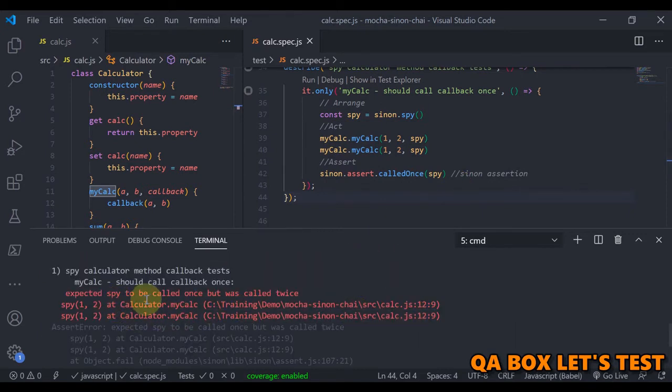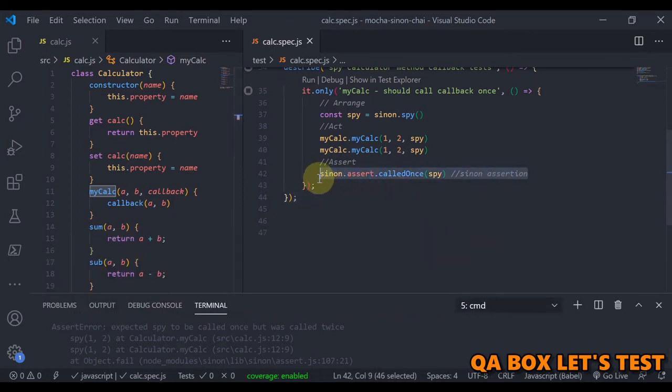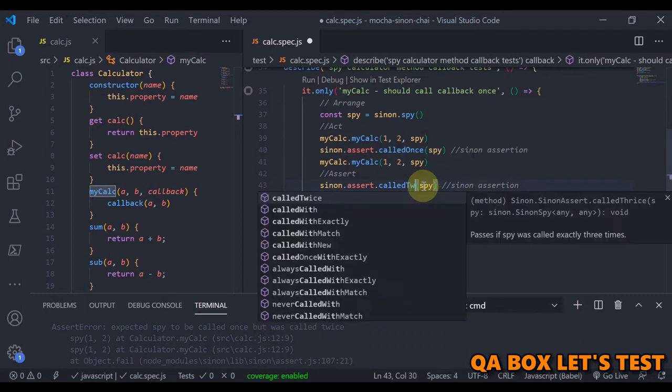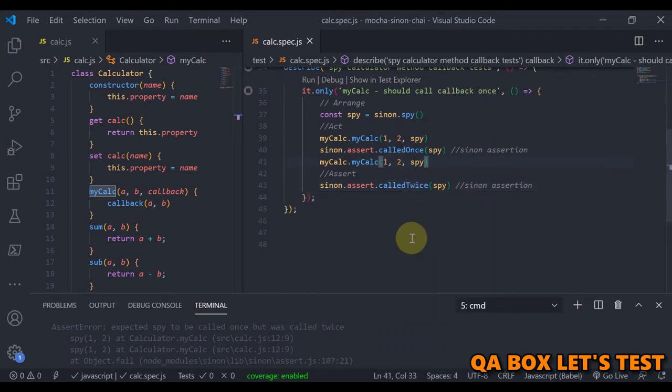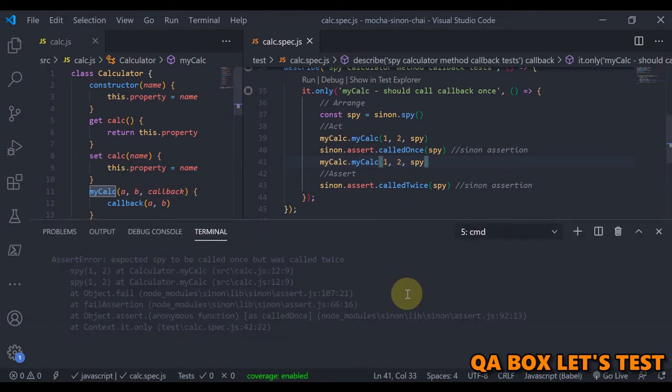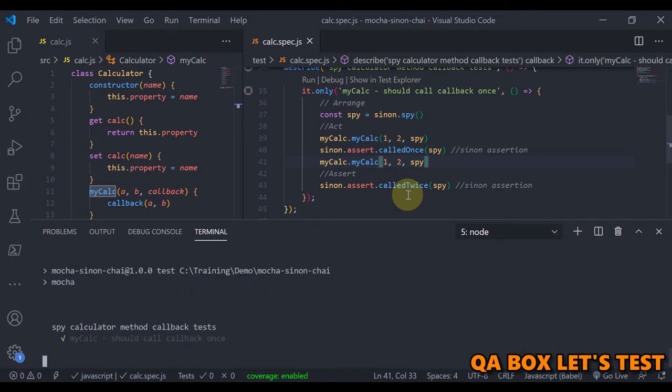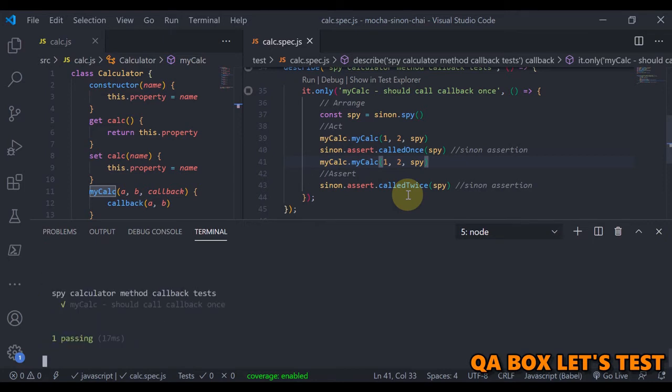Right, so let us look at the assertion. Expected spy to be called once but was called twice. So what you can do here is write this assertion, and here we can say called twice. Let's run this, and this time it would pass. However, some people say not to write two assertions within a single test case. So I leave this to you to decide.